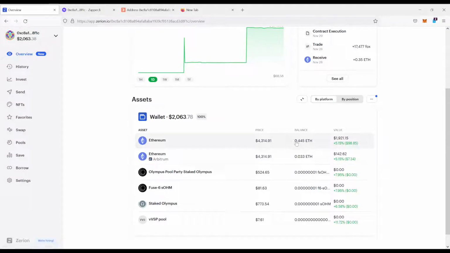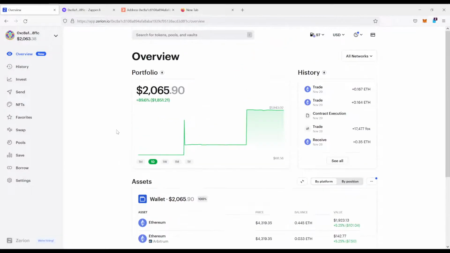Then you see the balance, like 0.445 ETH is worth 1,929 right now. Same goes for the other ones. You see these are tiny assets right here, so-called dust, tiny amounts. But it's still showing up because the address is still holding a tiny amount of those assets right here.